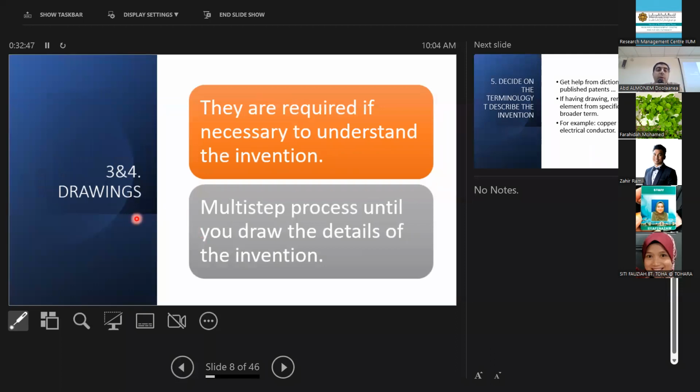Then draft your drawing. It is required if necessary to understand the invention, such as a multi-step process, until you draw the details of the invention. Usually the drawing needs to be very detailed. So it depends on your field. In our pharmaceutical field, drawings are not much help. Sometimes we put graphs, the same as in the publication like FTIR and so on, as drawings, but they are not actually the most commonly used drawings. The most commonly used drawing is how you draw your device or how you do the flow chart of your process, which is also considered a drawing. But you need to make it detailed.